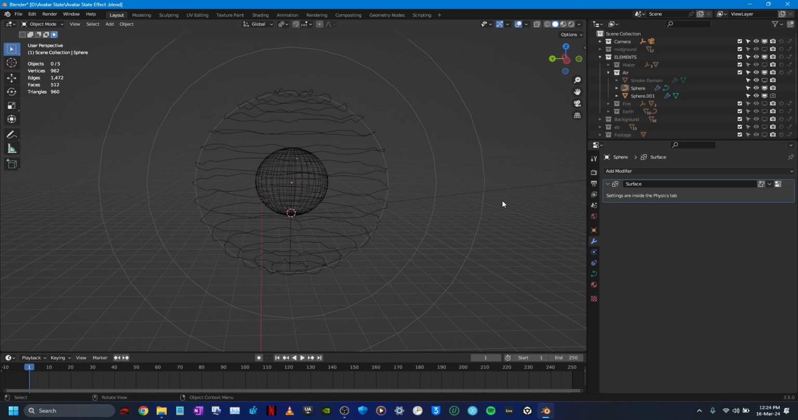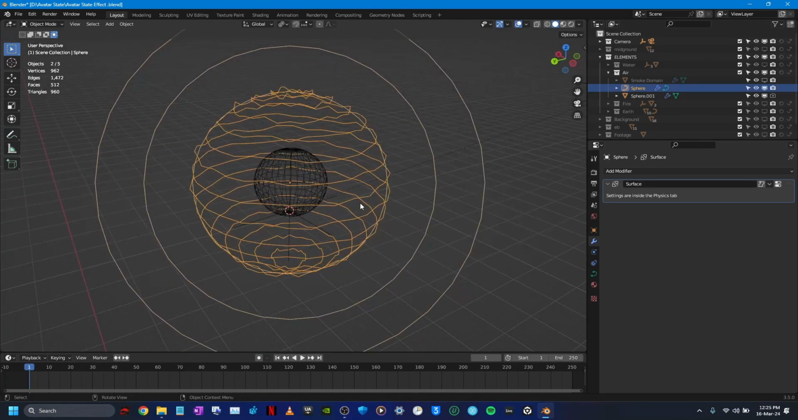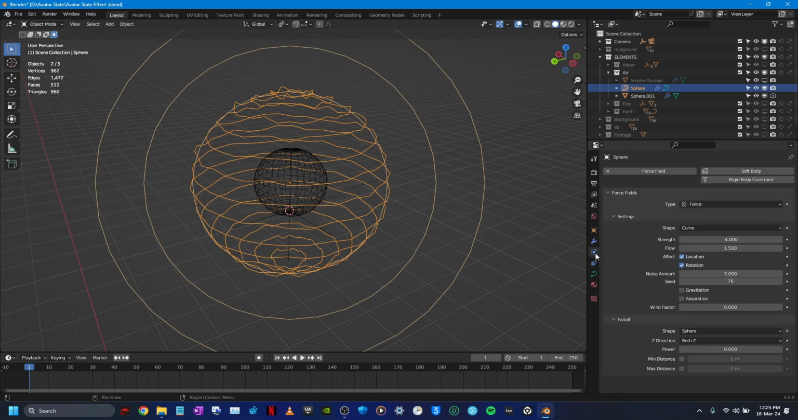So let's start with none other than the airball. This is simply smoke simulated along a curved path. First, create a circular curved object, then make it into a force field. I set the shape to curve. If you don't already know how this was created, just go to my previous tutorial on the 4 elements.